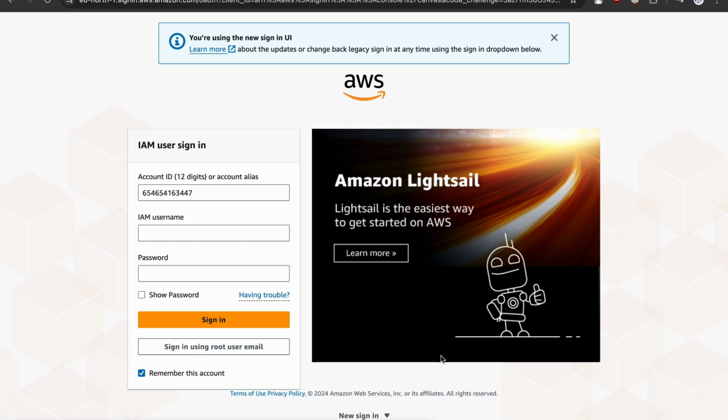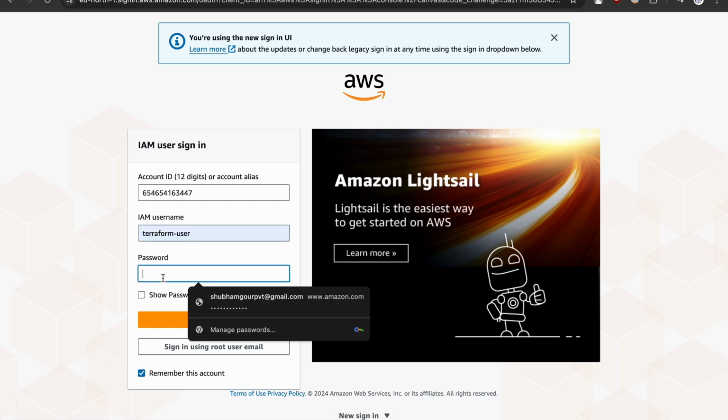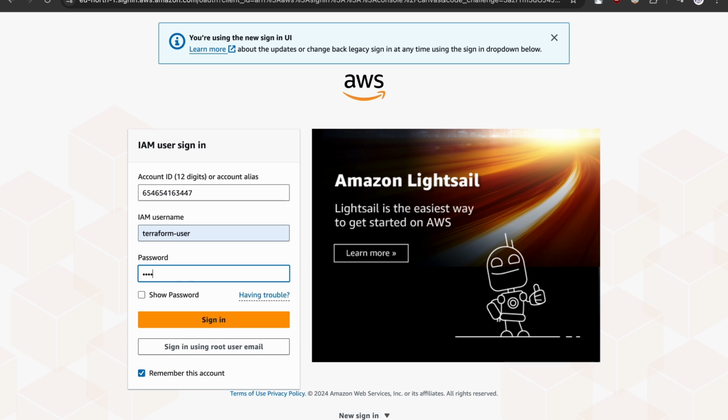Before proceeding forward, I just wanted to add that AWS has just updated its sign-in page and it would look something like this. So let me log into my account, and this time I'm logging in with my IAM user, that is the Terraform user which we created initially. All right.